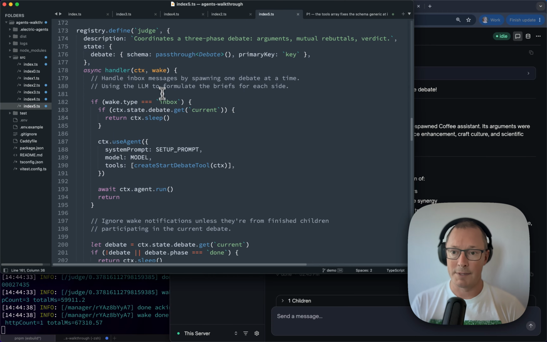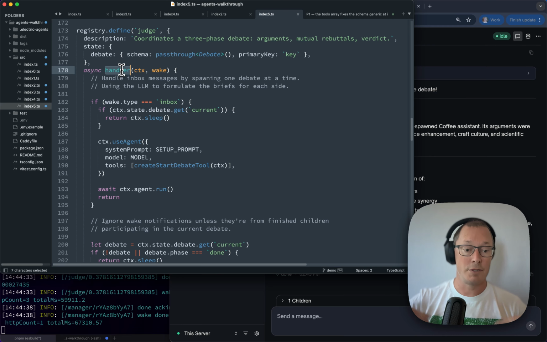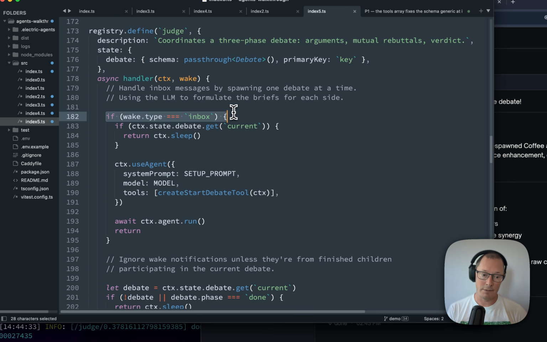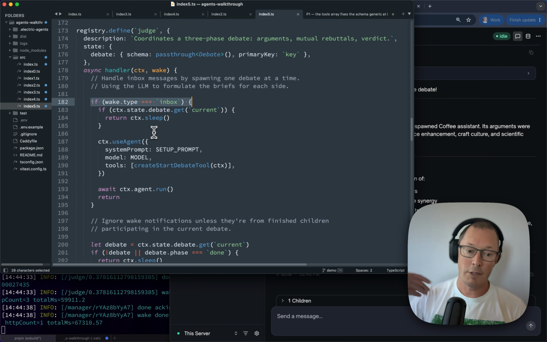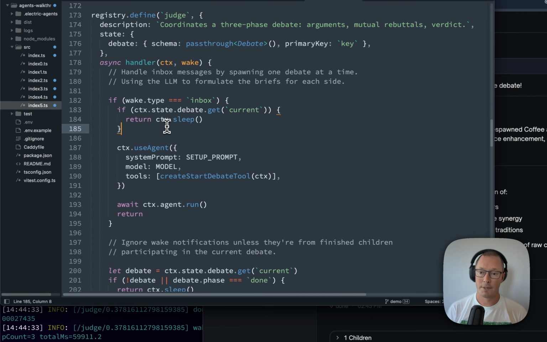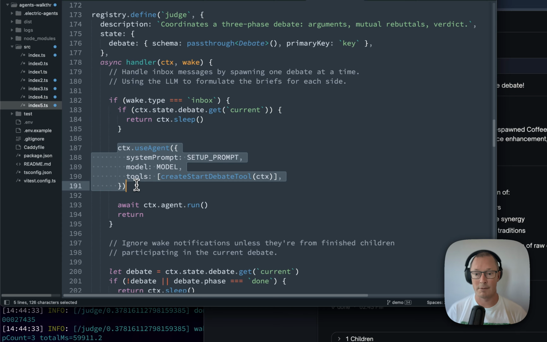So what actually happens is inside the handler logic of the judge entity, this is where we can just use imperative logic in the implementation of the agent entity to control the process. So the first thing that we do is we basically go, right, if we're receiving a user message, which is going to be from the manager agent, then we only want to do one debate at a time. If there is a debate running, then ignore it, and otherwise create the debate.